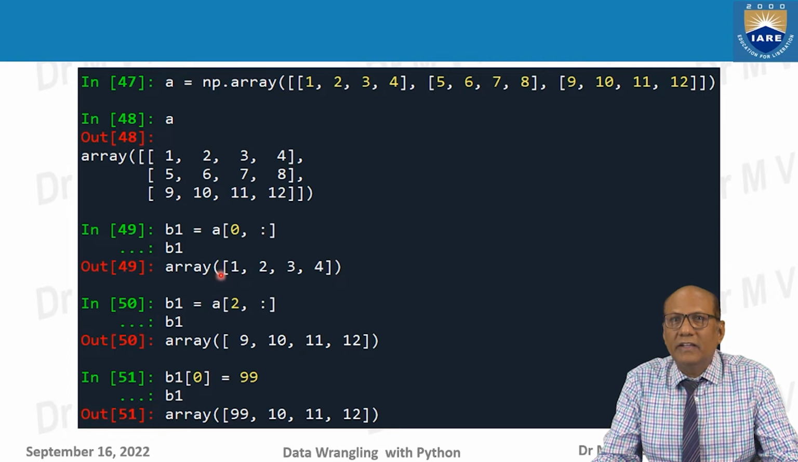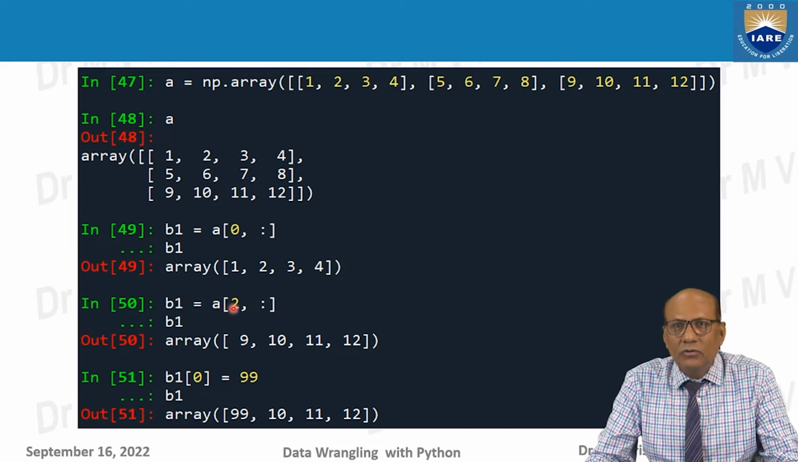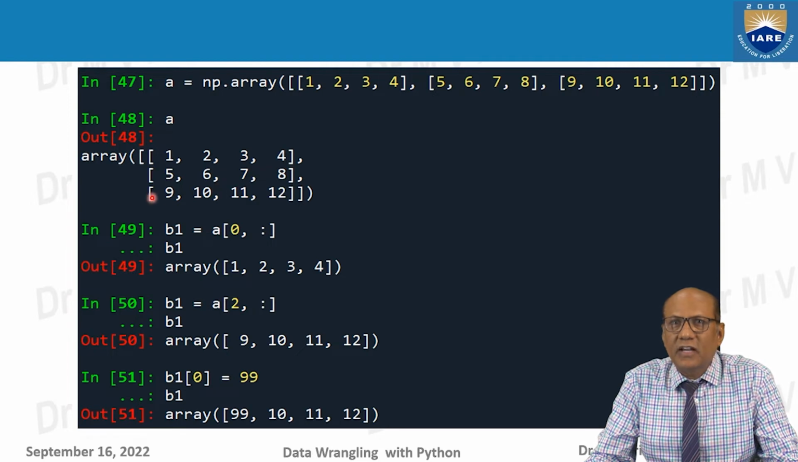So this B1 contains 1, 2, 3, 4. This is the output. Now you want to extract all columns. So it is a row at index 2. This is the 0th index, first index, second index. So this is the last column you want to extract. That is how you got 9, 10, 11, 12, the last column here.